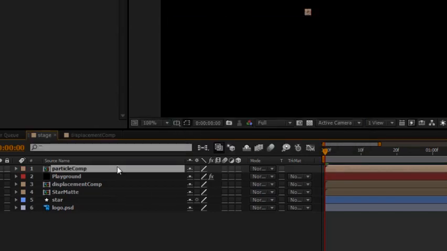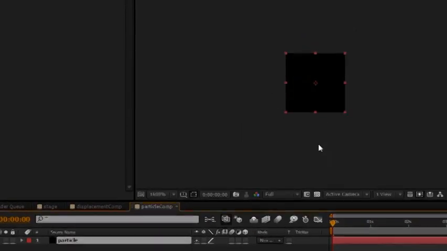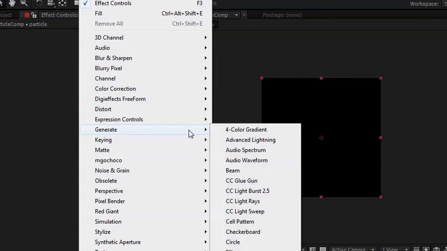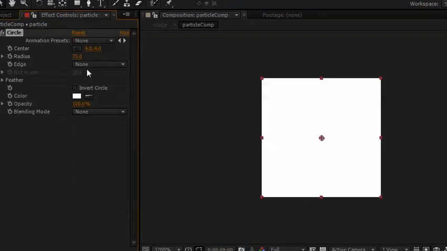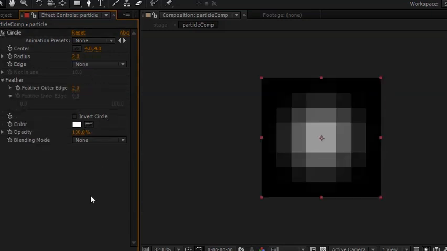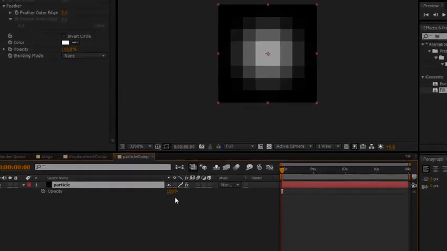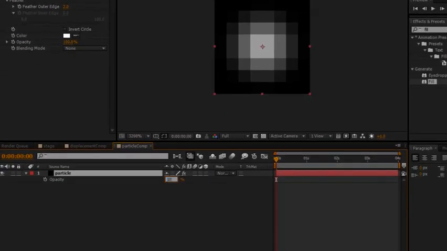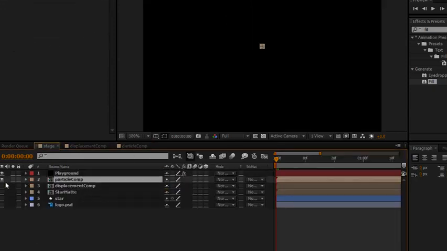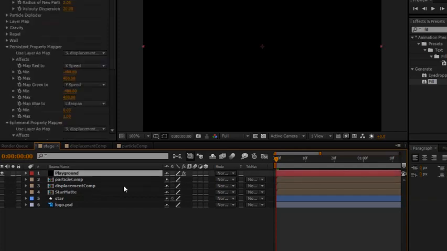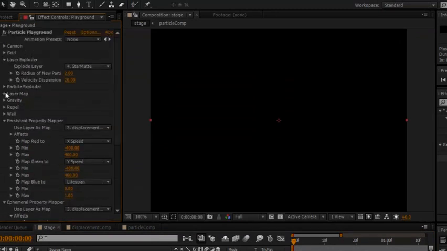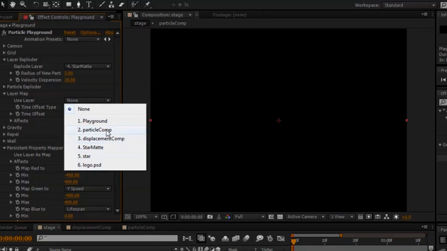Okay, go into that composition and change our particle layer there by adding a circle effect. So go to effect, generate, circle, change the radius to 2 and the feather to 2, and go down to our particle layer, change the opacity to 10%, and go back to our main composition, move that particle comp layer down, turn off the visibility, go to our playground layer, and under layer map, choose Use Layer and particle comp.